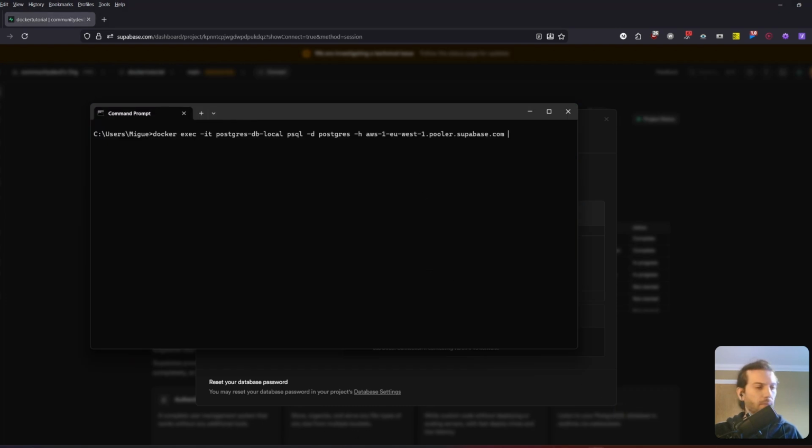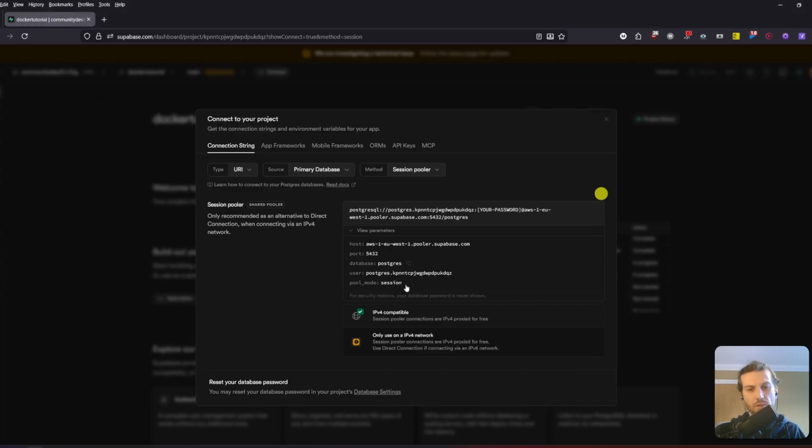And right there. And then the next thing is our port, which is going to be 5432, which is the default Postgres port. And then we're going to need our username, which is also here. So we're going to copy that. And we are going to paste.